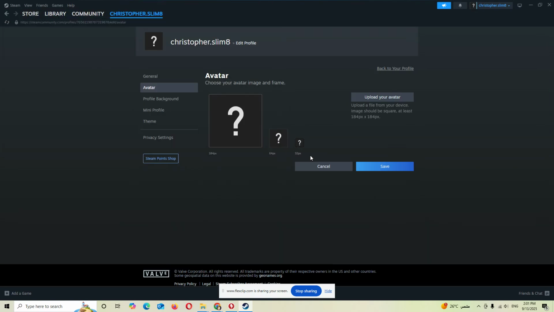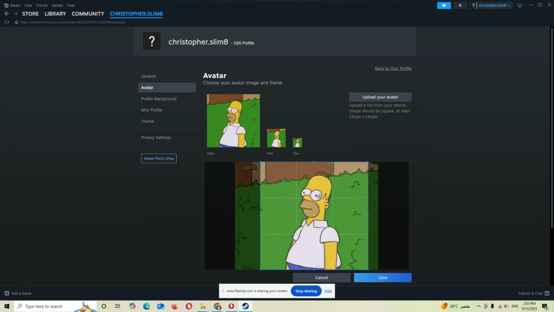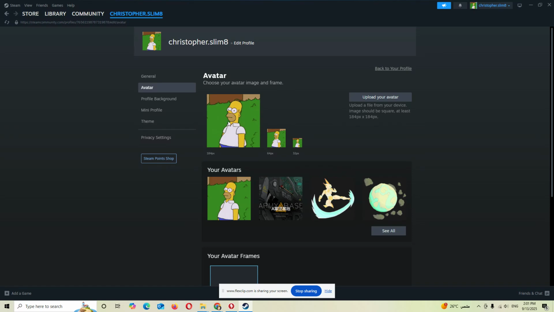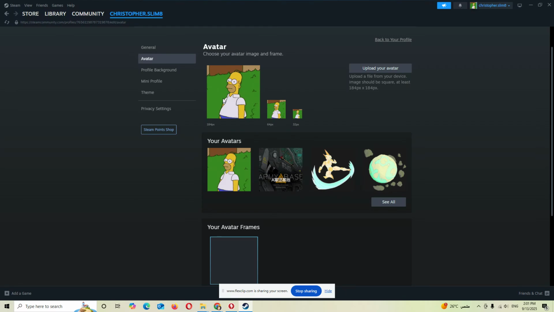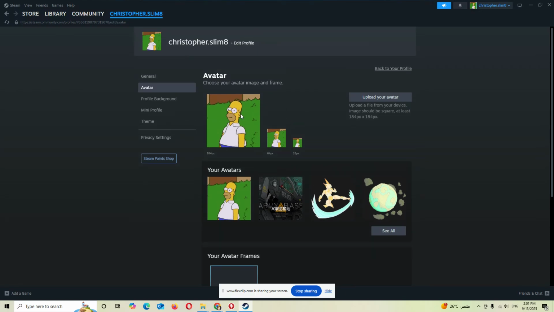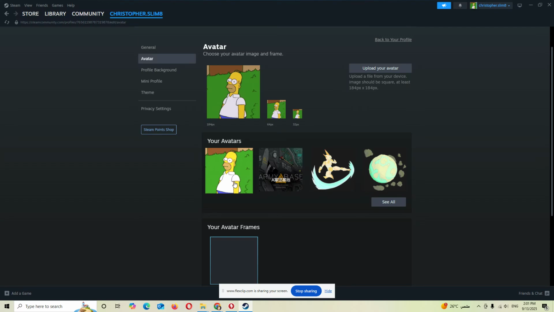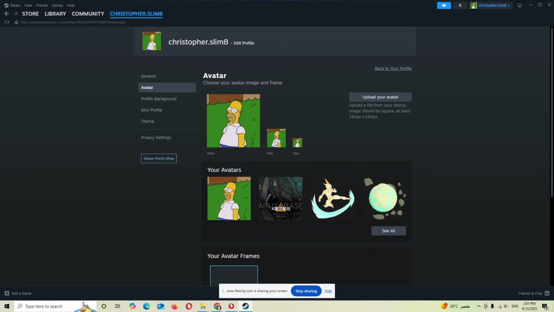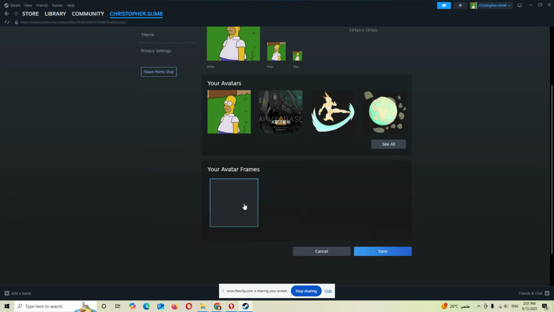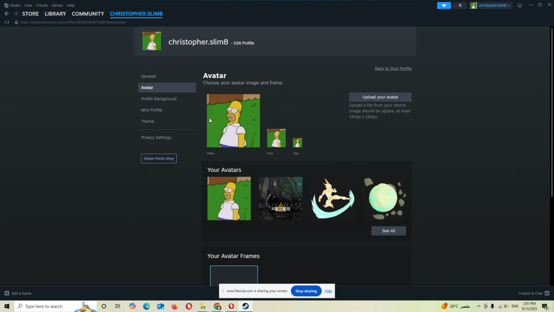then select the one you just downloaded, and click on save. And just like that, we have the GIF as our profile. And if anyone can see it from the outside, it's gonna seem as Homer going into the bushes or the GIF that you chose. And that's it.